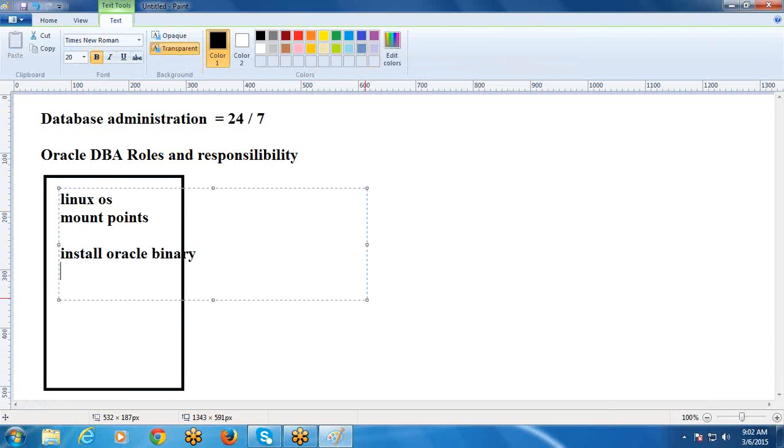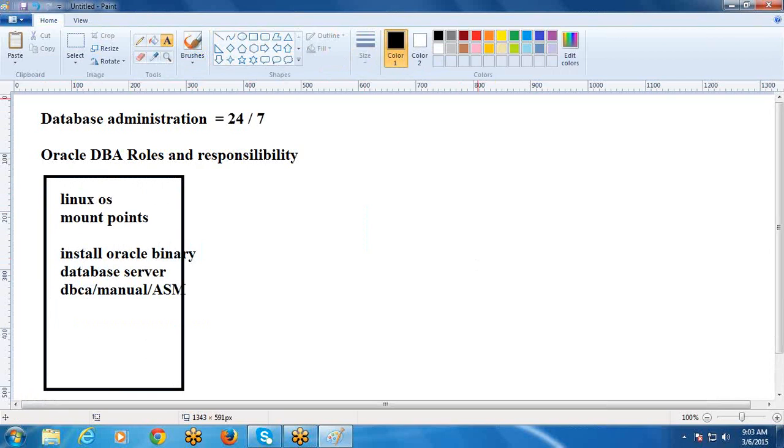So what are the pre-installation steps required to install the Oracle binaries on Linux? We have to know it. Once we install the Oracle binaries, how do we create this machine as a database server? Here we have different methods: DBCA, manual, and ASM. In the sessions I'm going to explain the different methods available and the differences between them. As a DBA you have to know how to create a database with the different Oracle methods.